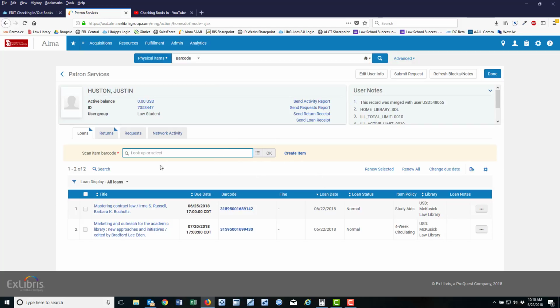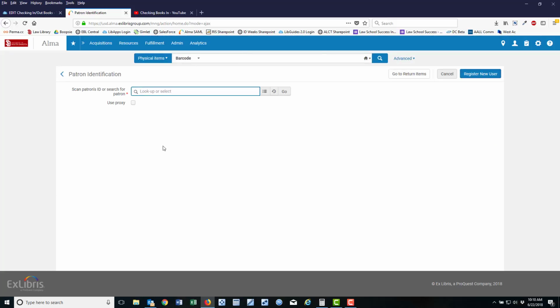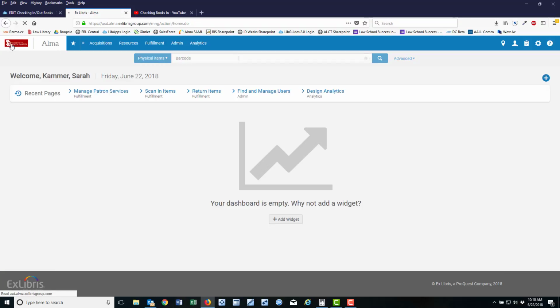And then that cancels the loan session. So, you can check out as many books as you need to on one student's session this way. And then once you're finished, you can just click done here. And then it takes you back to the checkout screen. If you want to go all the way back to the home screen, you can just click that USD button there on the left. And that's really all there is to checking out books.